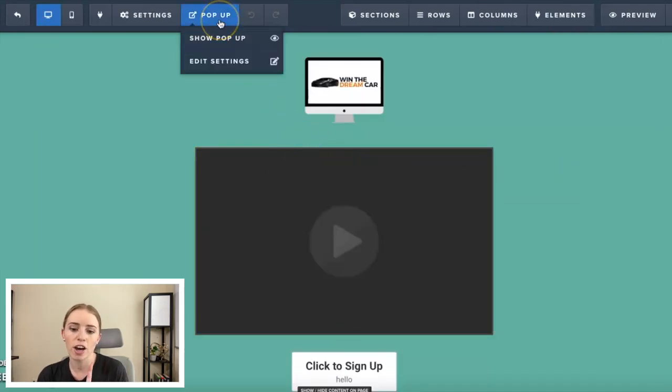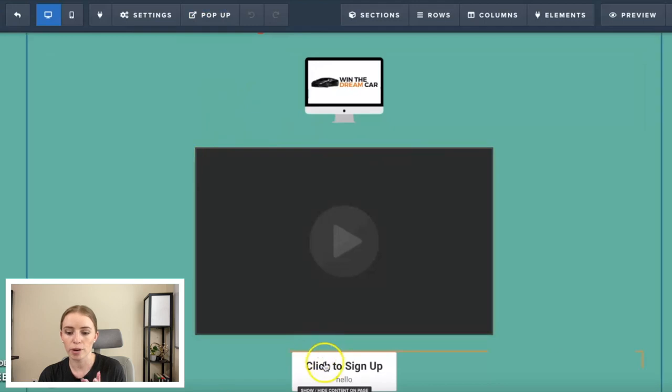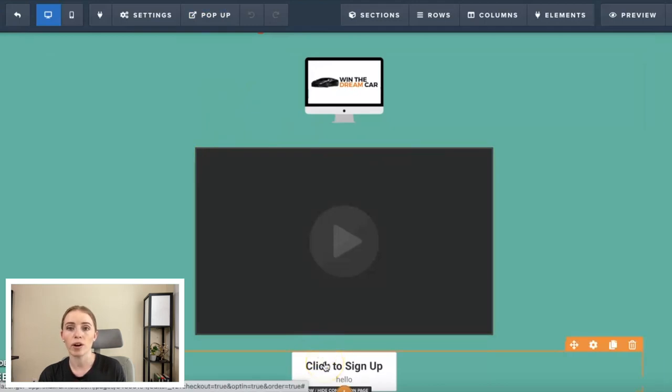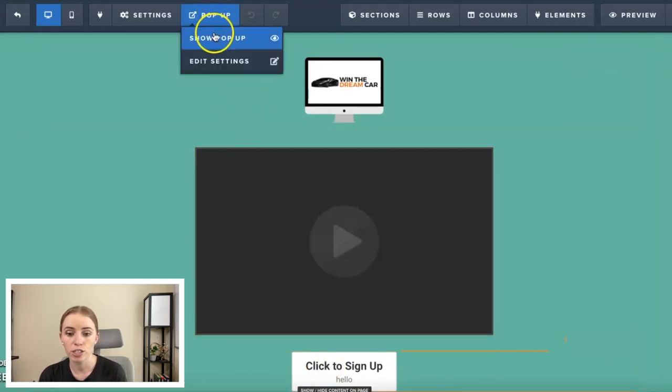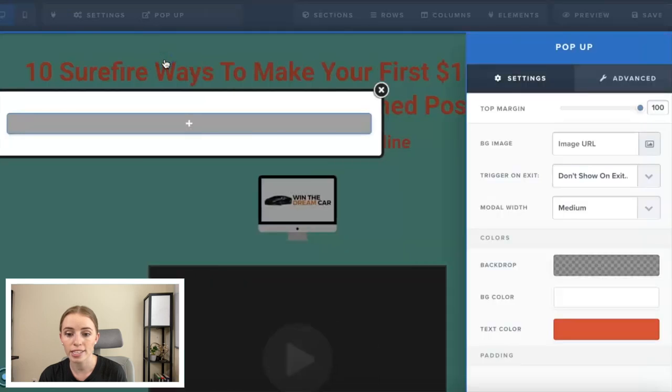So first, let's talk about this pop-up. Again, you guys remember when you are creating your buttons, one of the actions is that it can open up the pop-up. So if you want to create a pop-up for your page, you're going to do that by clicking on this. You can do show pop-up or edit settings. I'm going to click on edit settings, and here's our pop-up. You do not have to use a pop-up if you don't want to.